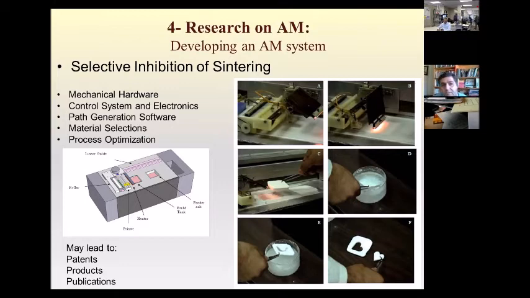As I listed here, for any new idea to make it to the final part, you need a variety of things. You need the machine, which itself has mechanical hardware and a control system. Then you have your software part. How do you do path generation? What type of material do you use and how do you optimize that? All of these are challenges that are involved, and usually it leads to patents, products and publications. So this process is specific.